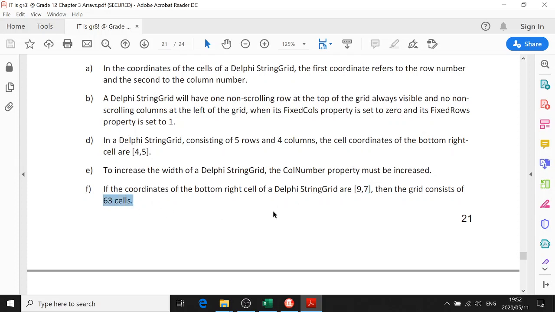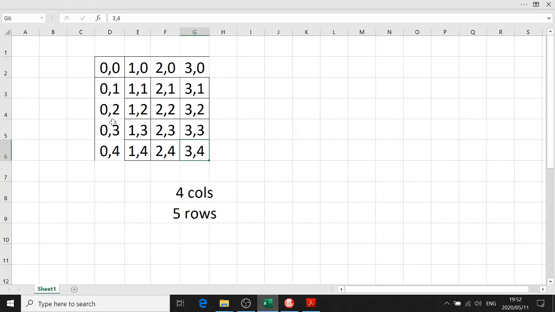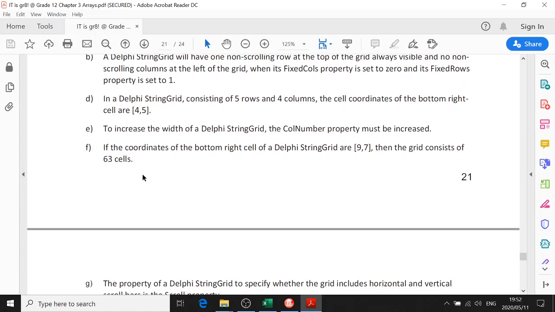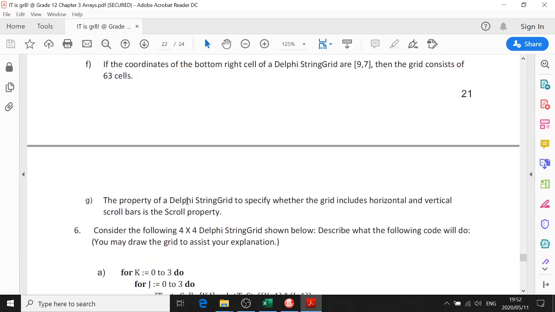You have forgotten about column 0, row 0. You know, that extra column and the extra row. So it's always 1 less than. If the address is 9, 7, that means we have 10, 8. So 10 times 8 is 80 cells. So that's false. And I'll explain why.